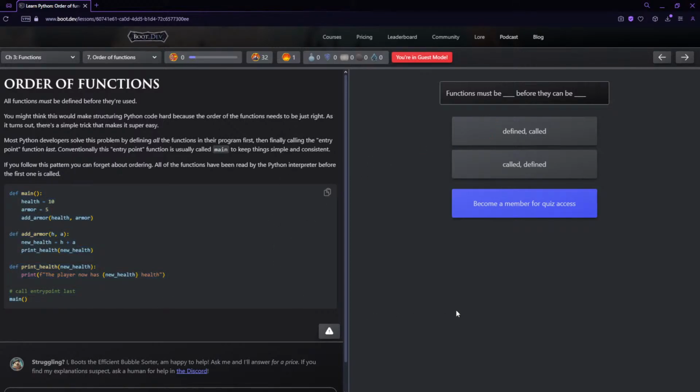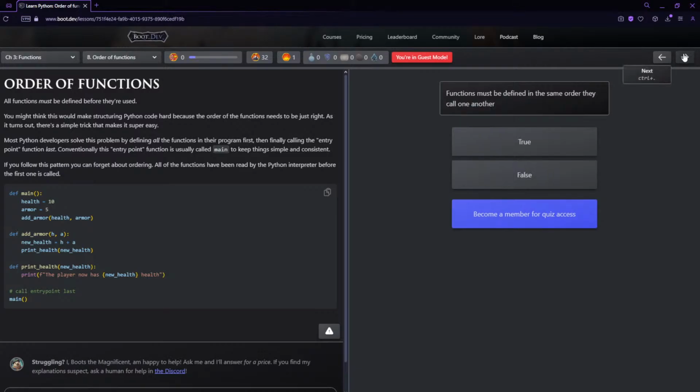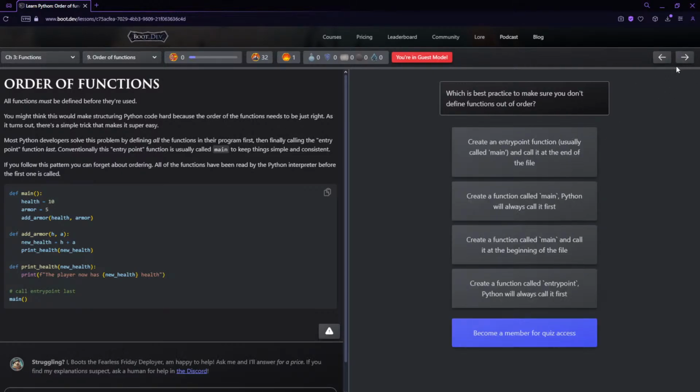Functions must be defined before they can be called. Functions must be defined in the same order they call one another. False. Which is the best practice? Make sure you don't define functions out of order.